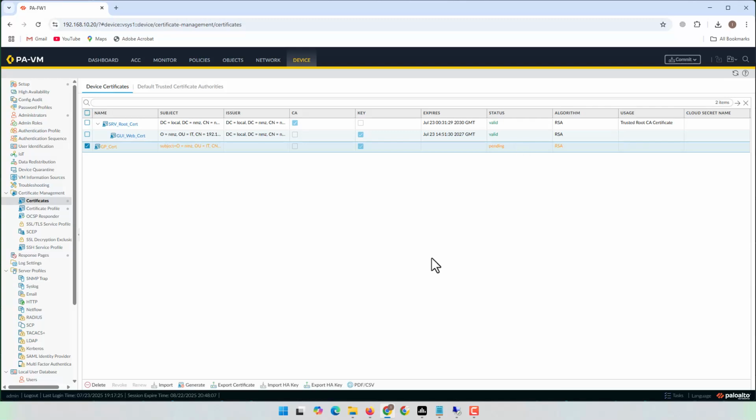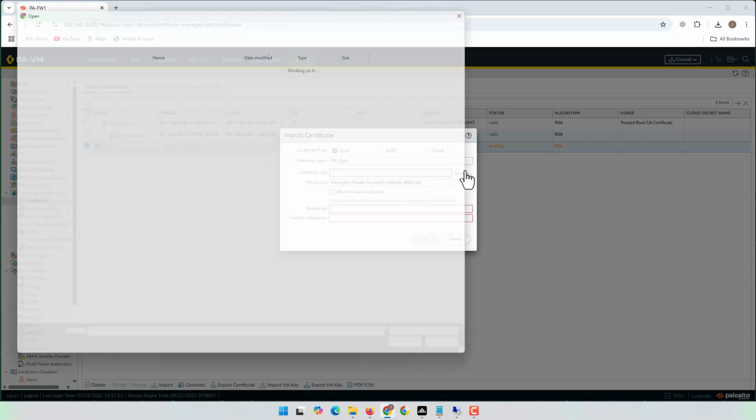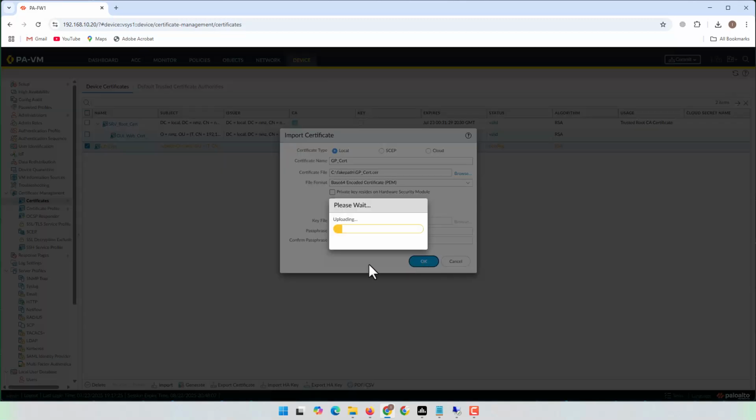and let's go to our Palo Alto Firewall, and let's import the certificate. Import. The certificate name is GP Cert. Make sure that you give the same name that you used when you generated your CSR, and for the certificate, let's select it. Now everything else is okay. Let's click OK, and for the format, let's select base 64 PEM, and OK.